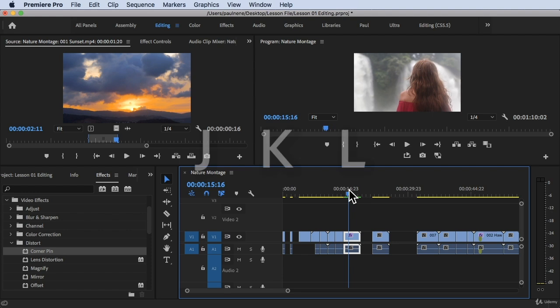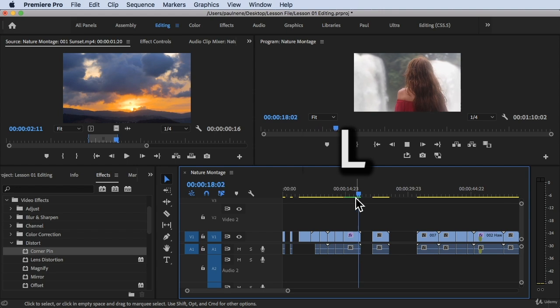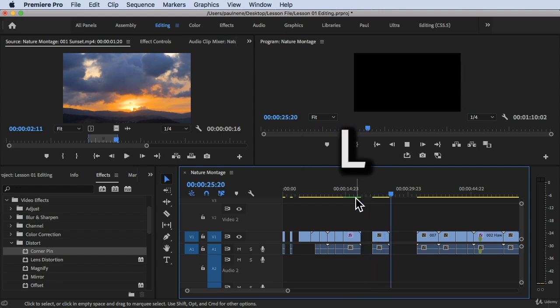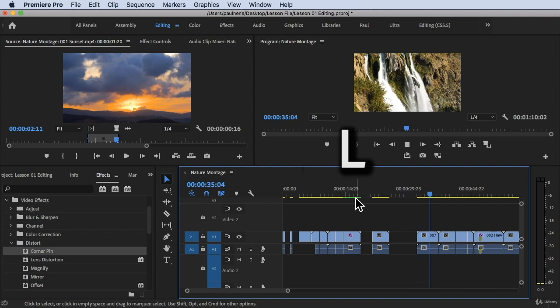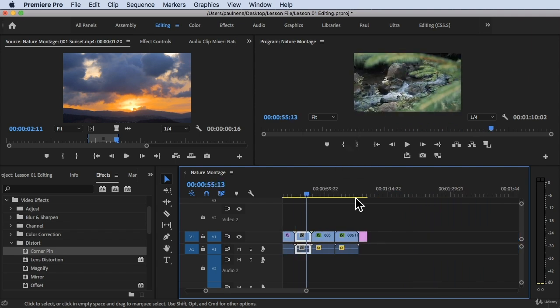The next one is the JKL. That's the backward, stop, and forward. If you press the letter L again, it will double the speed. If you press L again, it will triple the speed. And if you press the letter L again, it will be 4 times the speed. You will get the point. So you make it faster and faster every time you press the letter L.